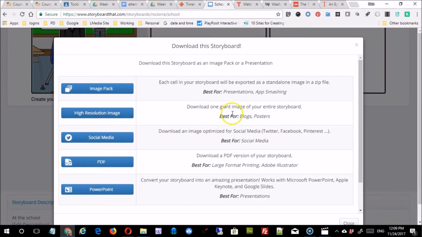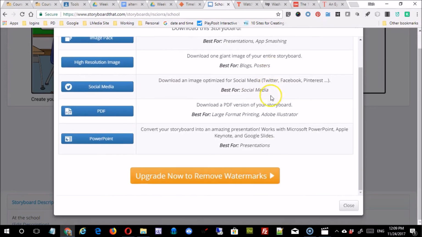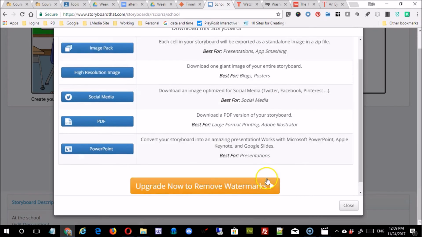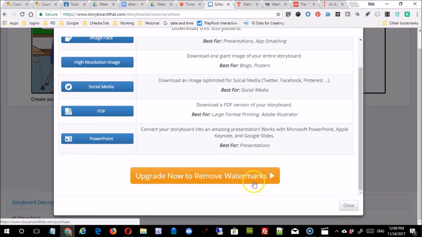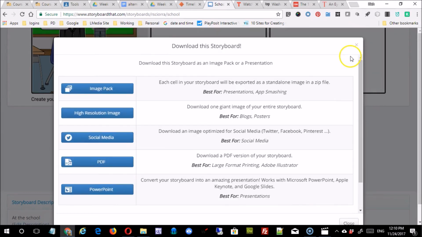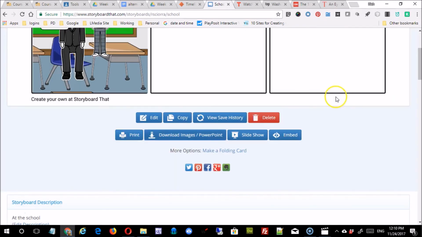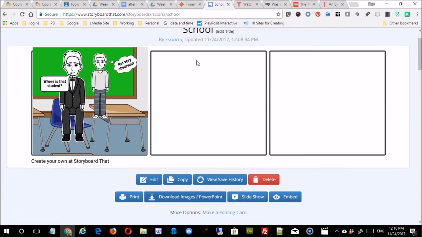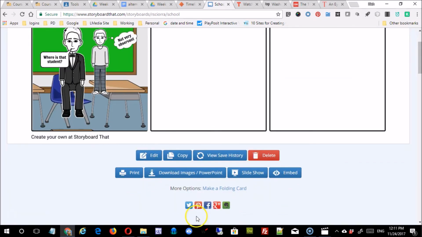Okay, I can download a giant image of the entire storyboard, which can be pretty useful because then I don't have to reassemble or do anything like that. There's also social media and PDF options. I can download it to a PowerPoint, etc. There are going to be watermarks, very faint marks on this, because that's part of the free version. So in other words, you're going to need to do advertising for this site. When you do this, the watermark is included because you haven't paid for it.